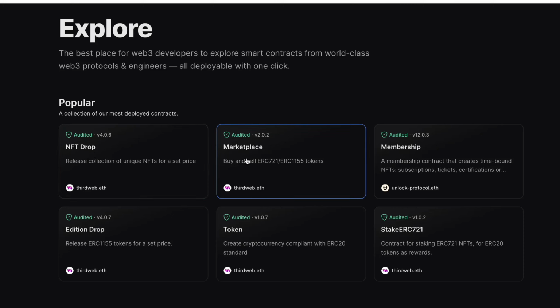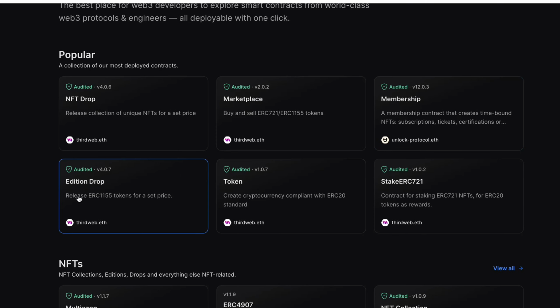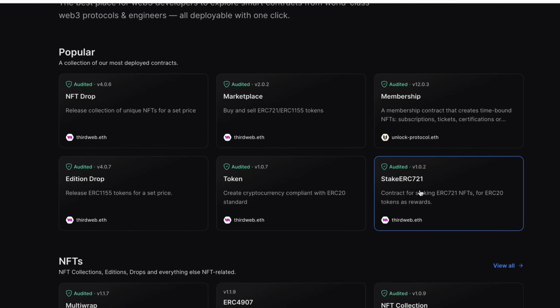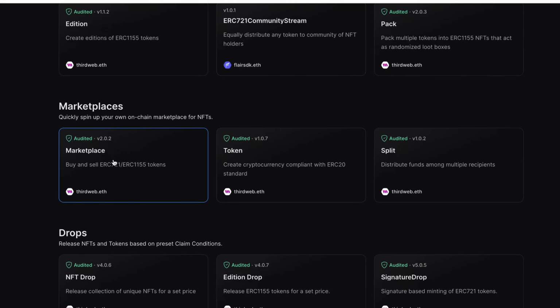You can initialize the marketplace. So if you want to create a marketplace, you can create that. This is the membership, this is the editor drop, token, stake, ERC20 token. So there are all these things you will have.